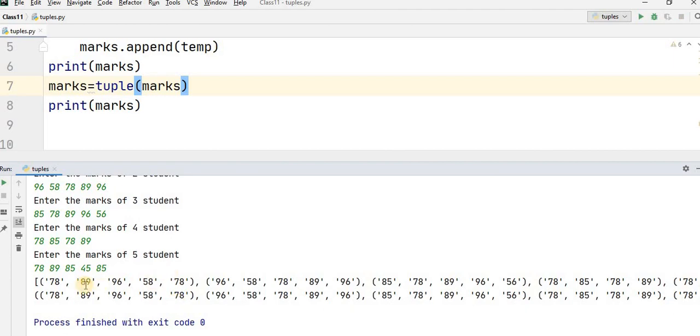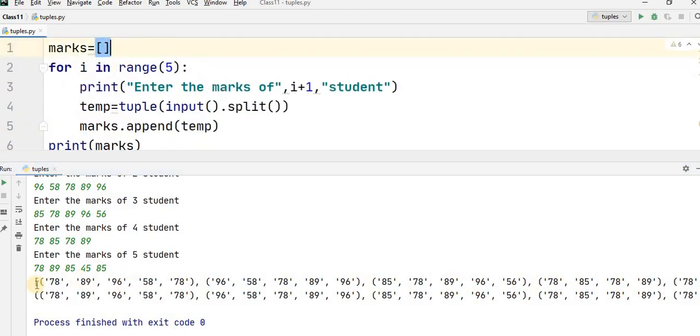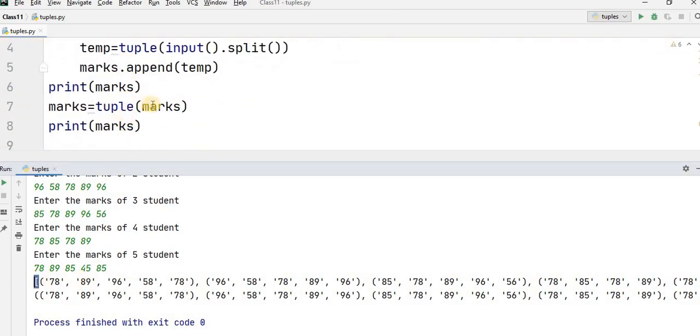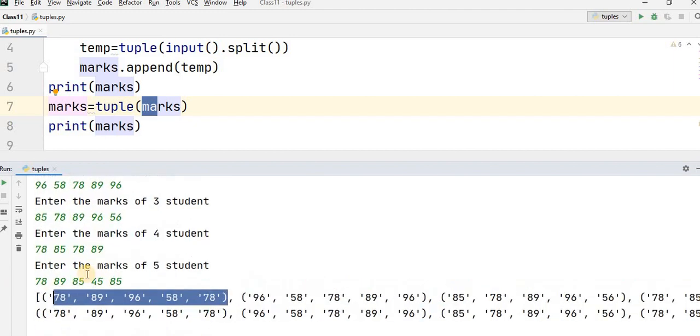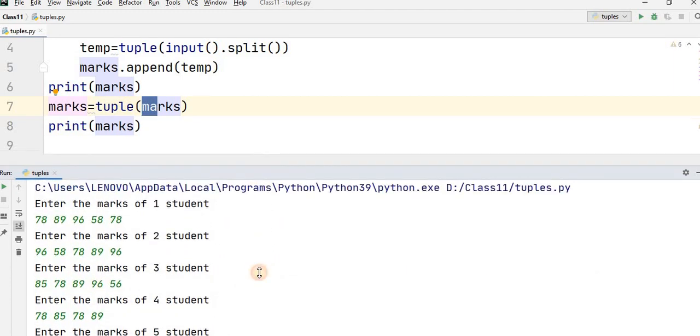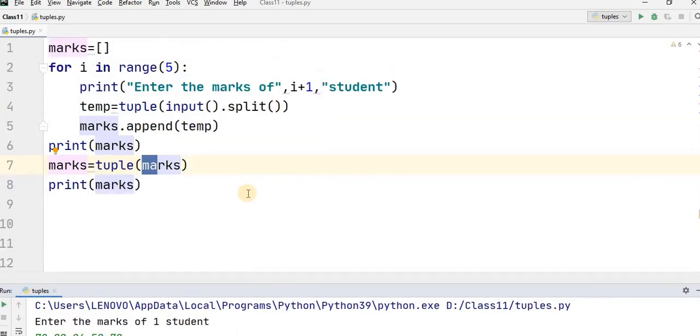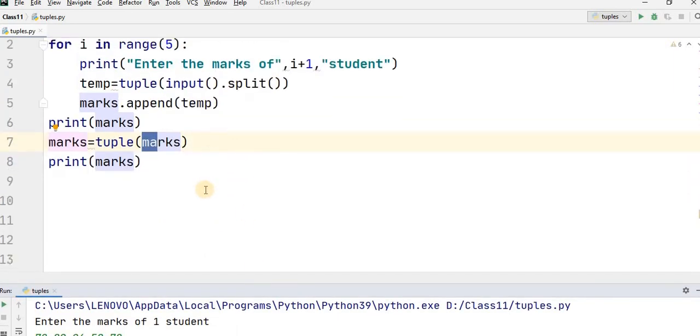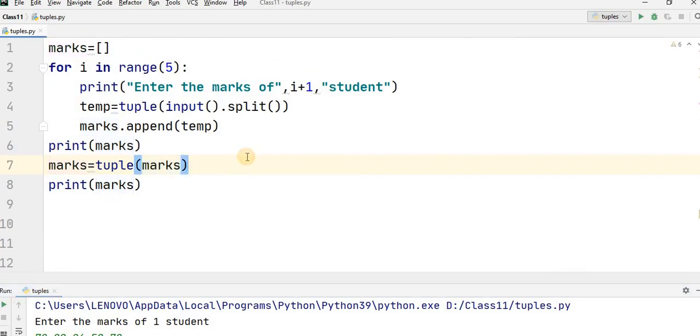Now you can see the difference. Here it is the list. Initially you printed marks. The marks is initially a list, so that's why you are getting the list here. But here you have converted this list into a tuple. So now you can see it is a tuple within a tuple. But here it is a tuple within a list. Here you can see the square brackets, so it is a list. But here you can see the parentheses, so it is a tuple. So in this way you can take 5 marks of each student one by one. So this is the solution of your problem.